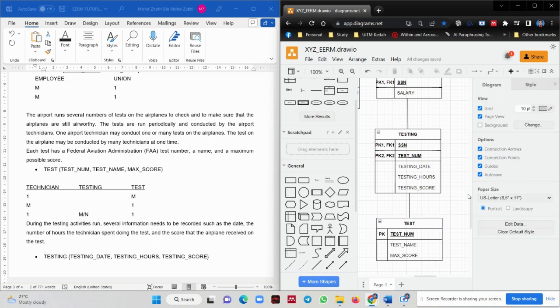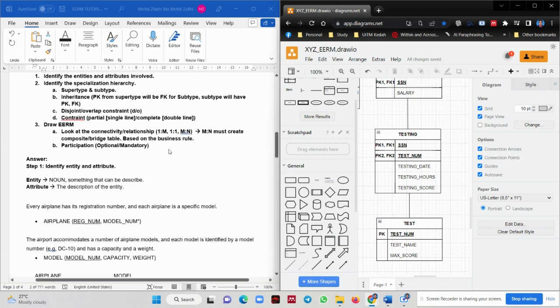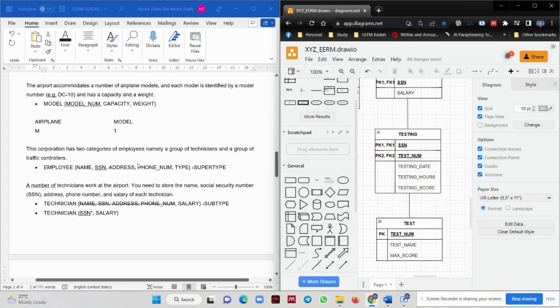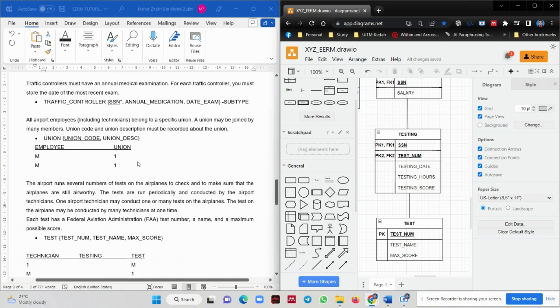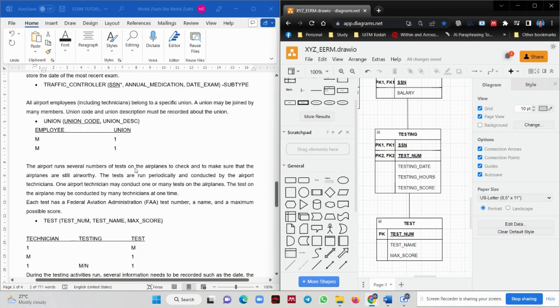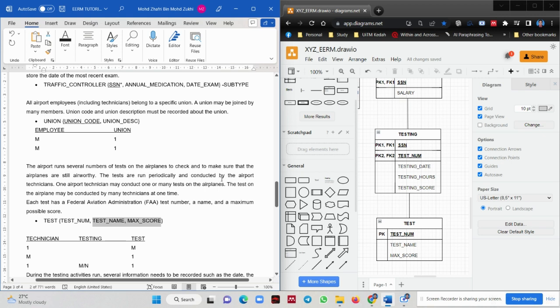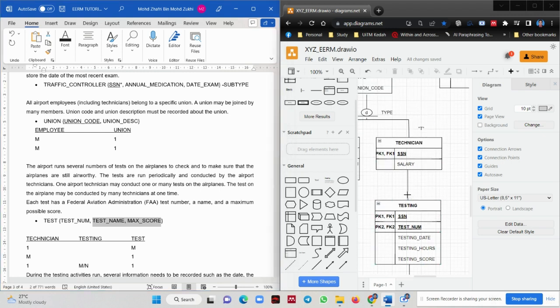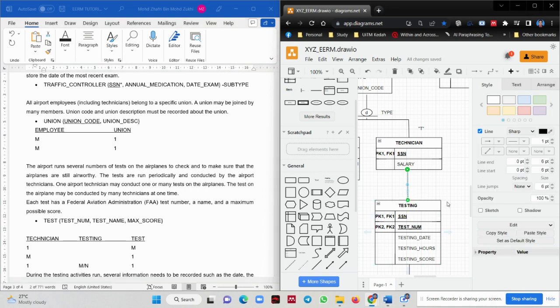Then kita tengok pula dia punya relationship tu one to many and then optional or mandatory. Okay, optional or mandatory. Tadi if I'm not mistaken, kita ada word may kan. Okay, this one, one airport technician may conduct one or many tests. Okay, so maksudnya di bahagian testing ni lah. Okay, daripada technician ni, untuk testing ni dia akan jadi optional lah. Dia boleh conduct one or many tests. Okay, so di technician akan jadi mandatory. Oh, dia terbalik. Di technician akan jadi mandatory. Mana?